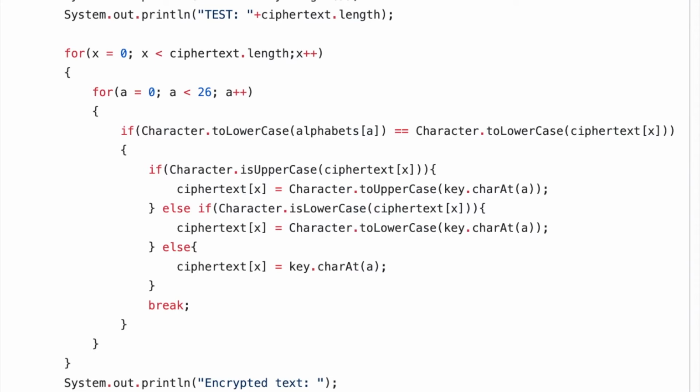Then output ciphertext.length, which is also the length of our plain text in this test. Now we encrypt using nested for loops. The first for loop will run as long as the ciphertext.length. This is to make sure that we only encrypt as many characters as the plain text has.